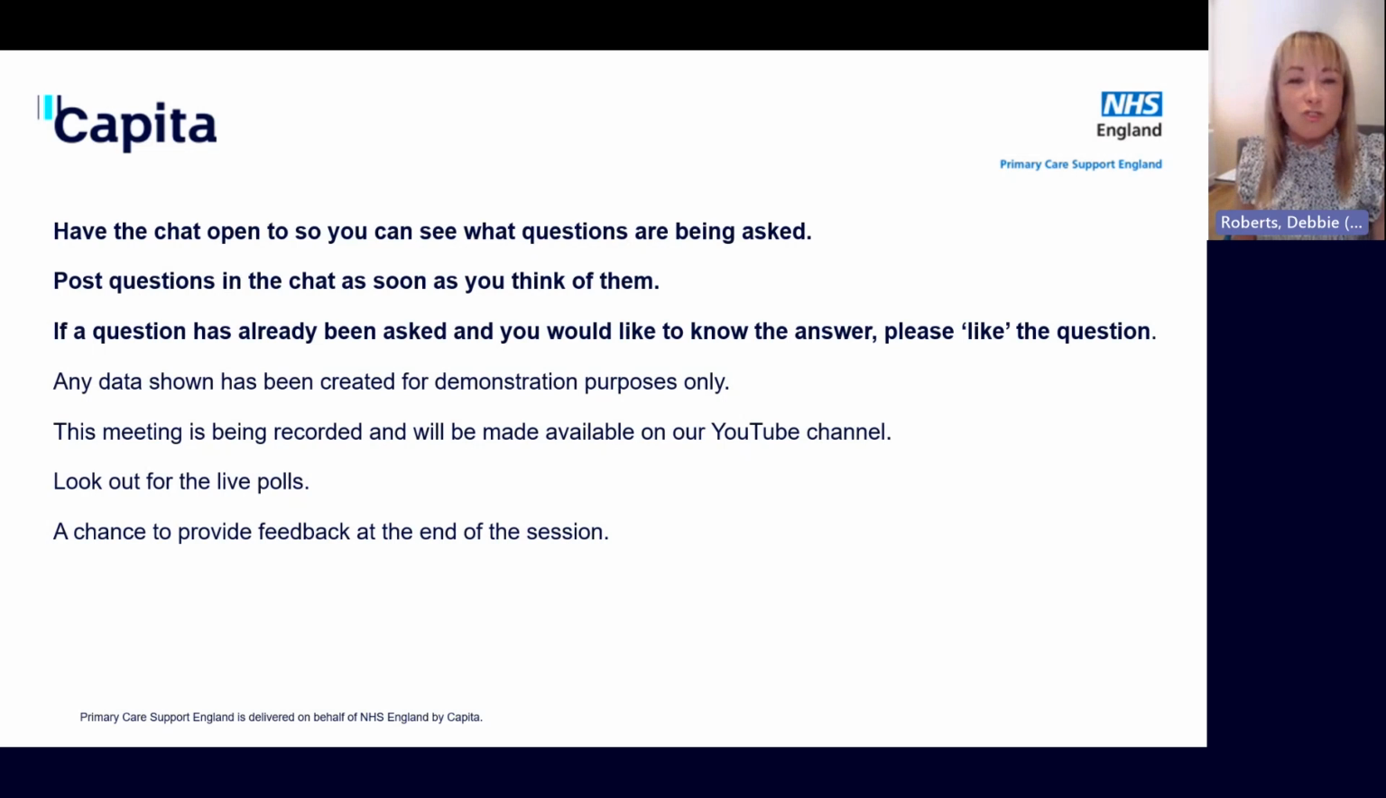We also want to try and make the session interactive, so we have created some live polls. The reason why we're doing this is we want to see what you're getting from the session, and it also helps us understand if the session's been useful and if you've been able to get some information from it and learn something on the day. At the end, we will also give you an opportunity to provide feedback. So let's make a start.